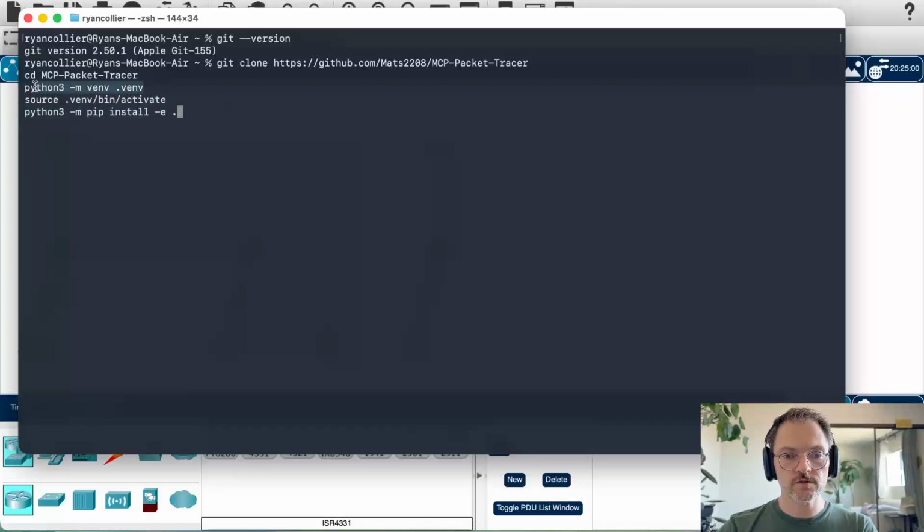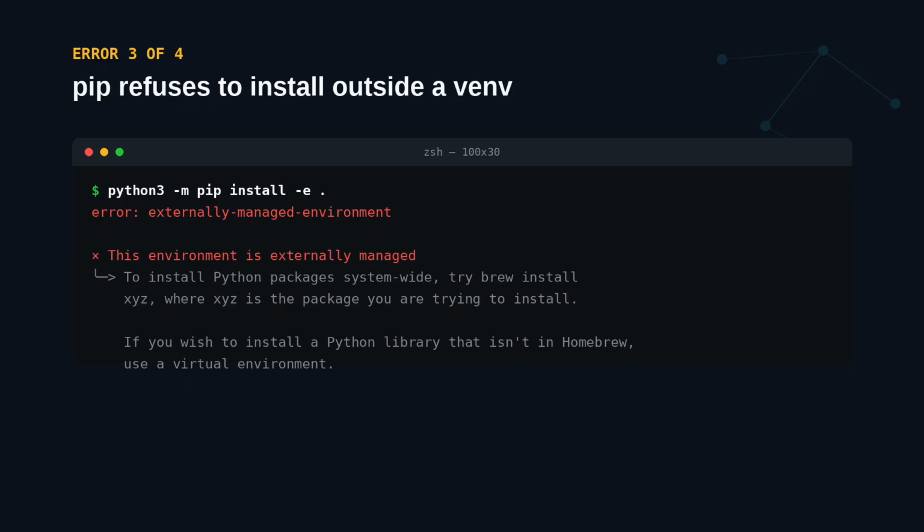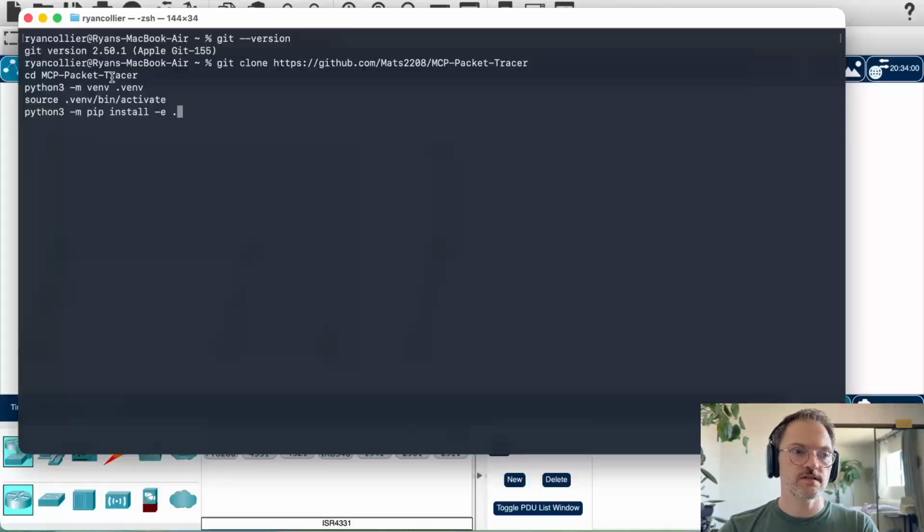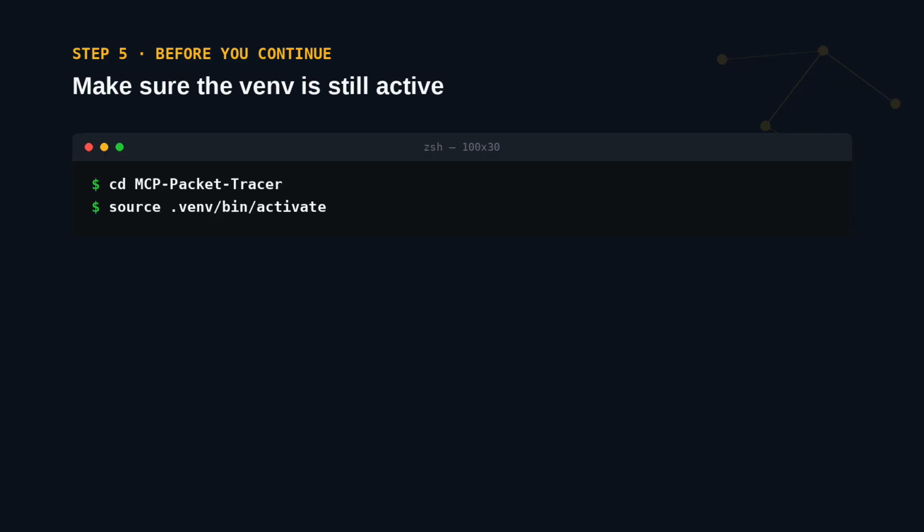So this little virtual environment thing here is really important if you're doing this on the modern macOS, because if you don't do this, the pip install won't actually work. Modern macOS will throw an error. Essentially, it's Apple protecting its system Python from getting messed with. The virtual environment sidesteps it completely, and that's what you have to do to get this running.